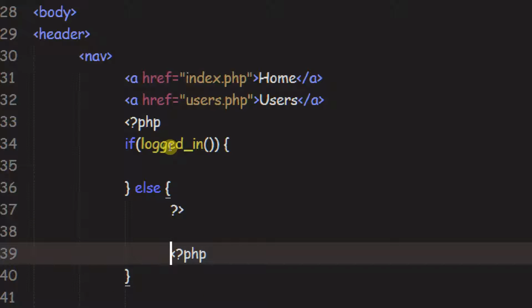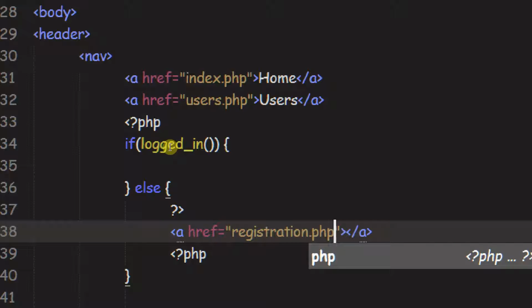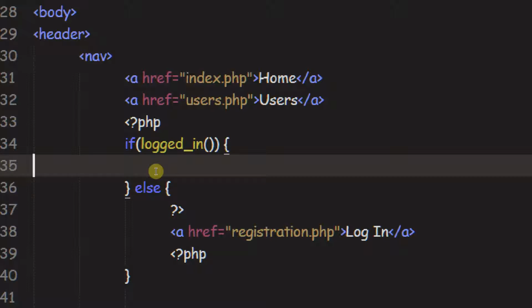So if the user is not logged in, we're just going to display a link to the login page, and the href is going to be registration.php, and we're just going to put in here Login, capital. Okay, so that's what that's going to do.